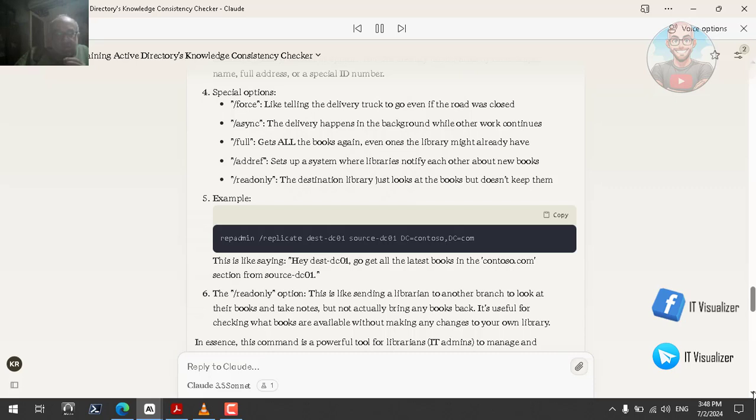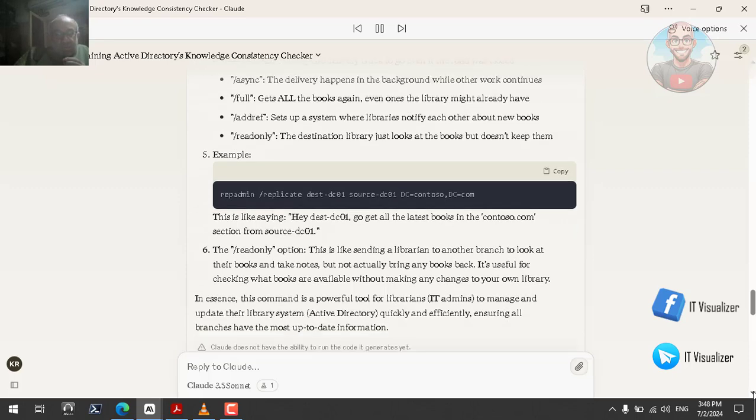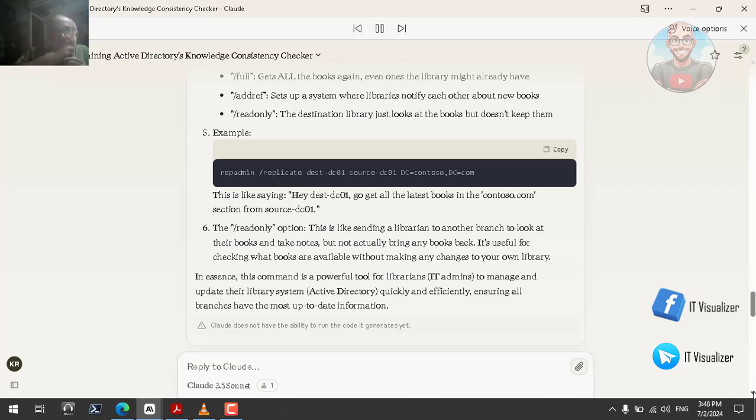Example. Copy. repadmin /replicate dest DC01 source DC01 DC=contoso DC=com. This is like saying, hey dest DC01, go get all the latest books in the contoso.com section from source DC01.